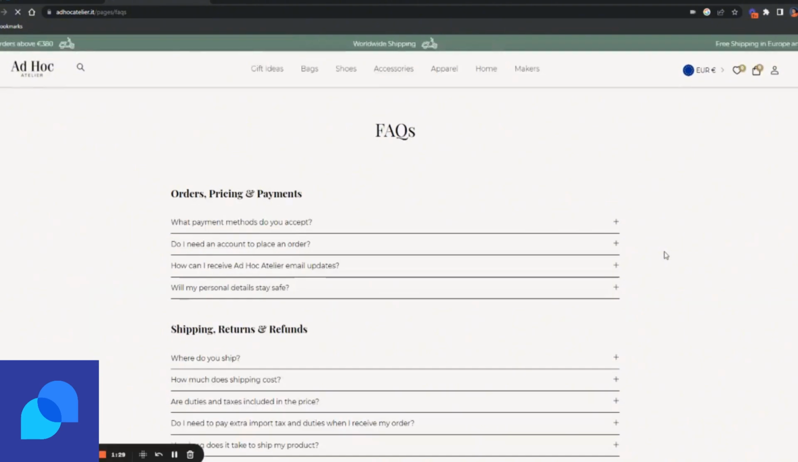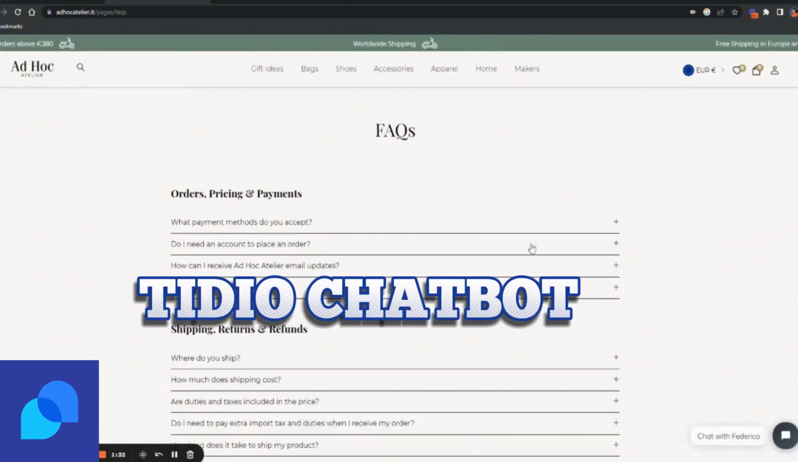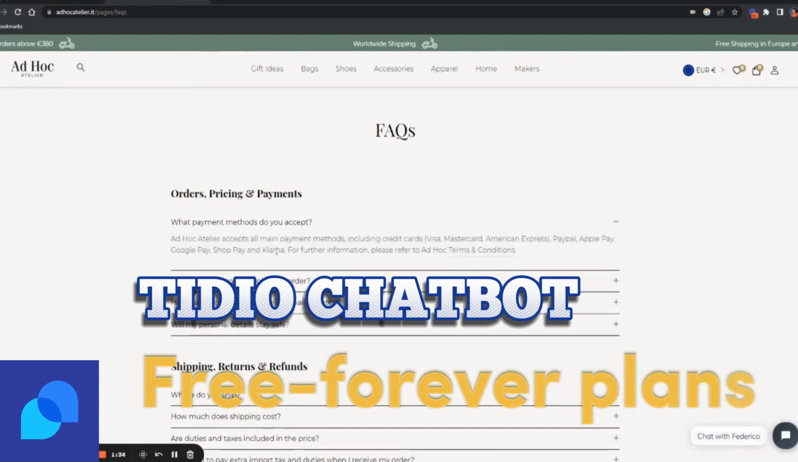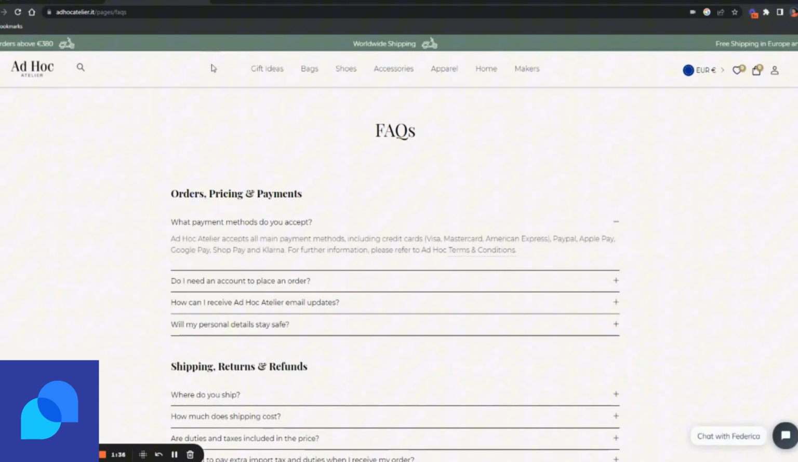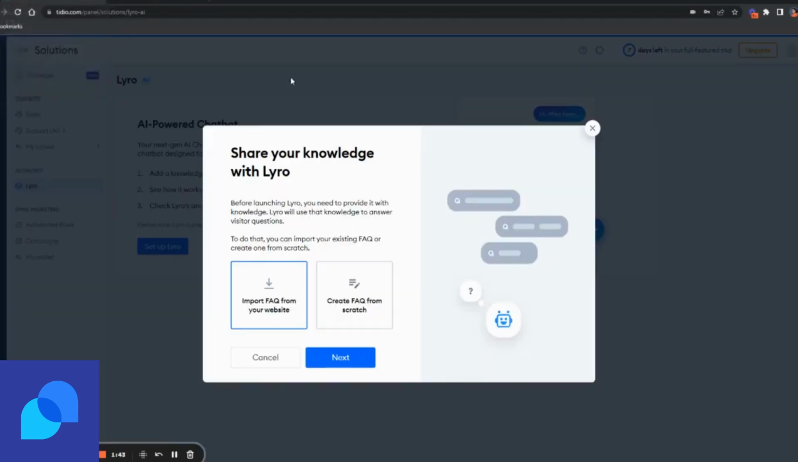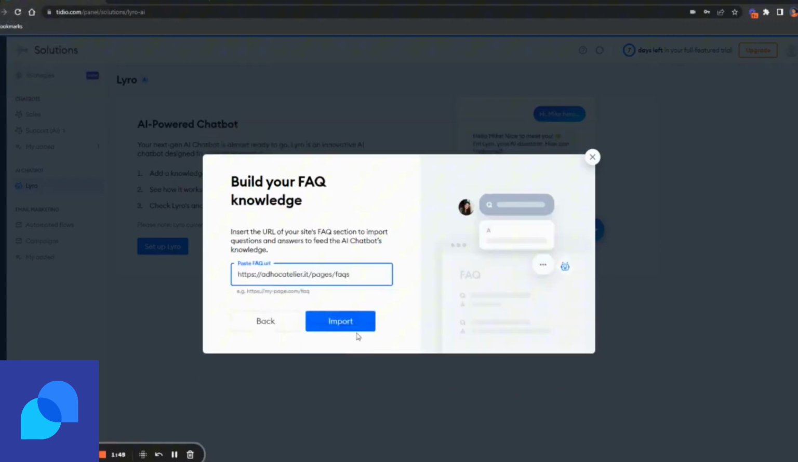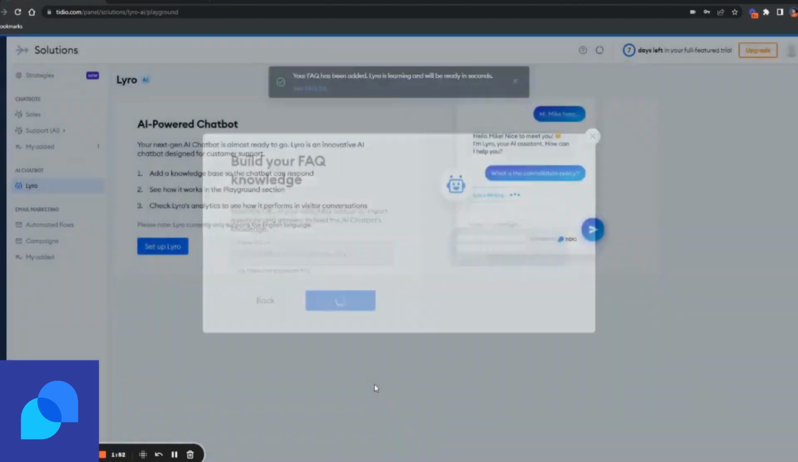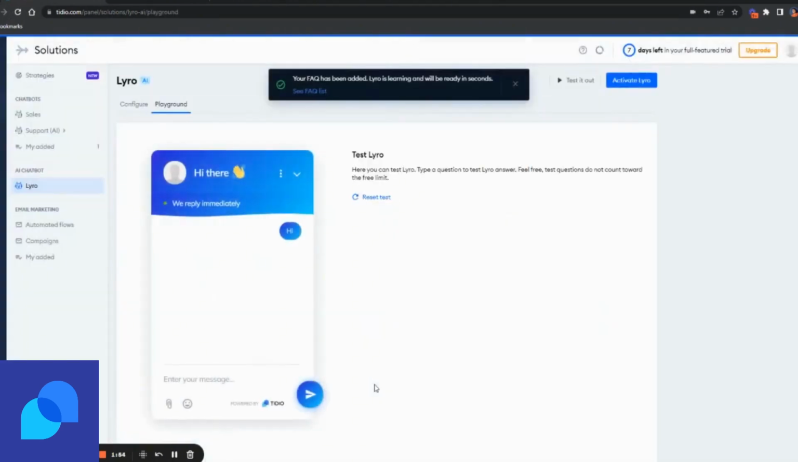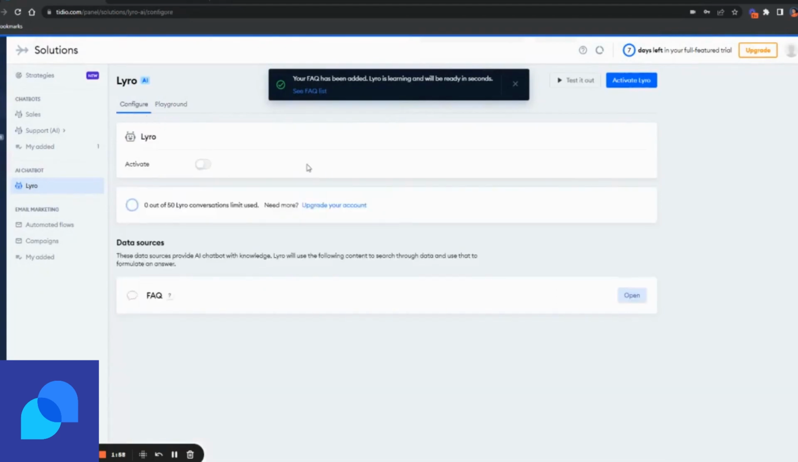So we can skip down to the FAQ part of the website. And in here, we have those questions and answers listed. As you can see, we have a question, and then after clicking, we have an answer. And in order to add all of those into Lyro, we can quickly copy the link to this FAQ page, go back to the panel, and now we can choose import FAQ from your website. I click next, I paste the link, import. And then after a while, I already have Lyro ready to go with the questions that I just implemented. But I won't spoil the fun just yet.